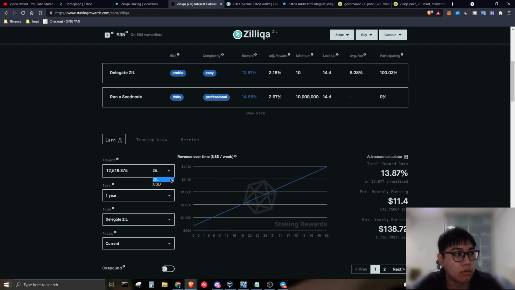Most of you out there will look at the US dollar value, but I will not really look at the US dollar value, because it is cryptocurrency, and it is super volatile. Today your whole portfolio can be worth 100,000, tomorrow it can be worth 200,000, and the next hour it can be worth another 50,000. It is very volatile, therefore I would say just use the ZIL option. Let's say you want to start staking on ZIL.